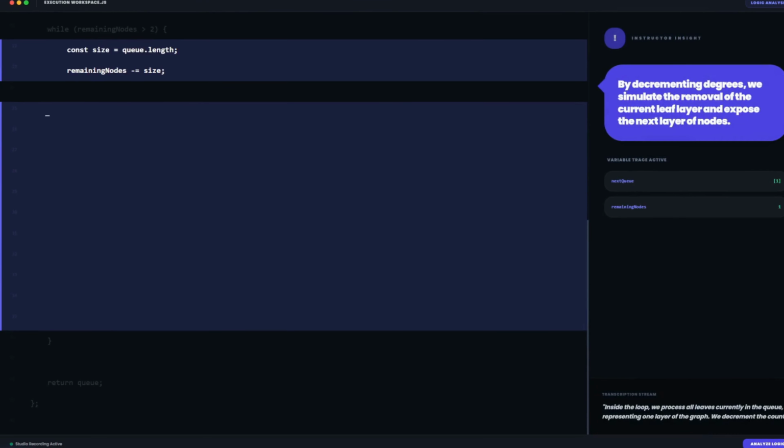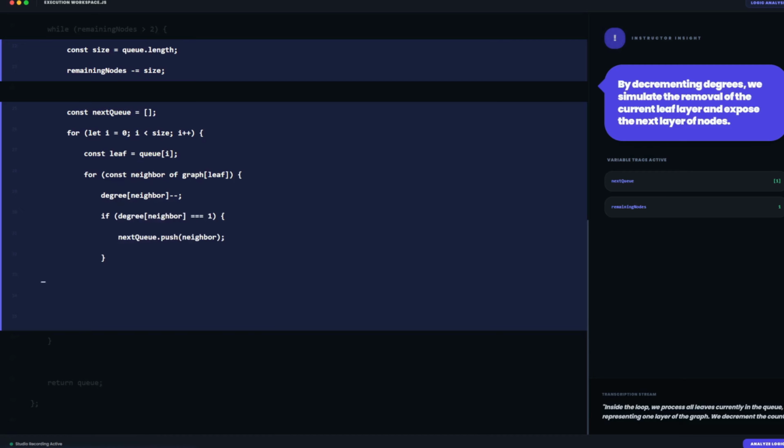Inside the loop, we process all leaves currently in the queue, representing one layer of the graph. We decrement the count of remaining nodes by the size of the current leaf layer. The next queue will hold the new nodes that become leaves after the current layer is removed. For every leaf being removed, we iterate through its neighbors. Removing the leaf effectively decreases the neighbor's degree count. If a neighbor's degree drops to 1, it means that neighbor has just become a new leaf, and we add it to the next queue for the next round of trimming.